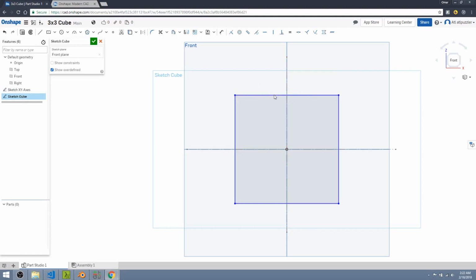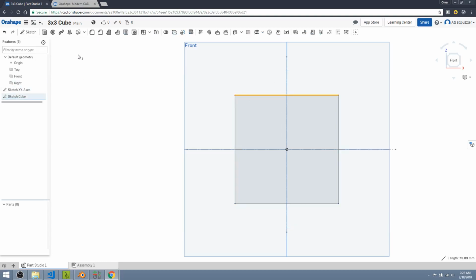Now, I can easily specify this and hard code a value here, but a better approach would be, I clicked the green button here to exit the sketch, and I'm gonna click this variable icon here, and under name, I'm gonna write width, or let's say cube width.